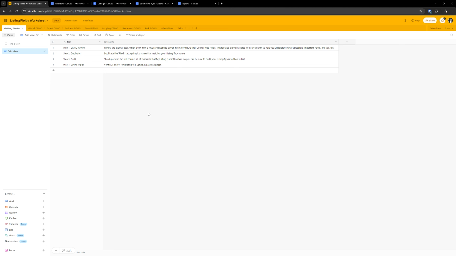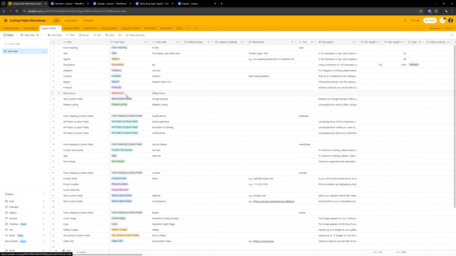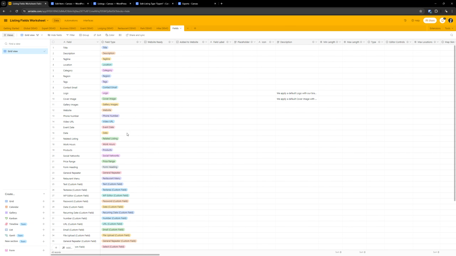Okay, now for the big daddy of this particular lesson is the fields. Again, we're working from the expert listing type, and this is all built out according to how I built this for Canvas. There is a fields tab in the worksheet, and this has everything you need to start with a blank slate and start building out your fields for your listing types. Everything, there's instructions for every single field in here, walks you through exactly what to do.